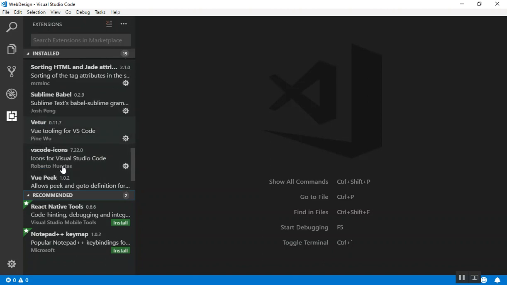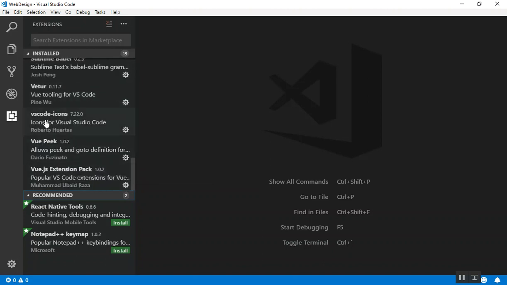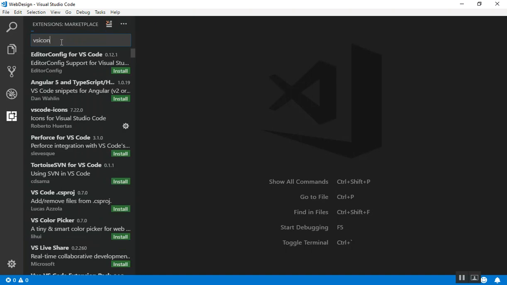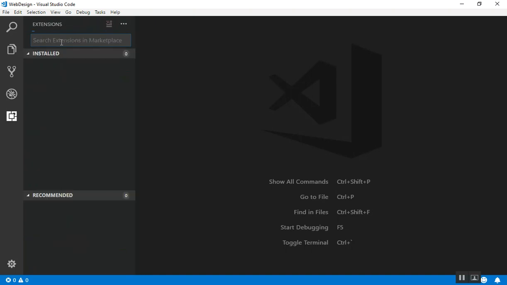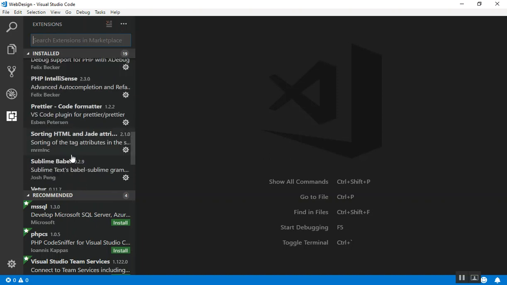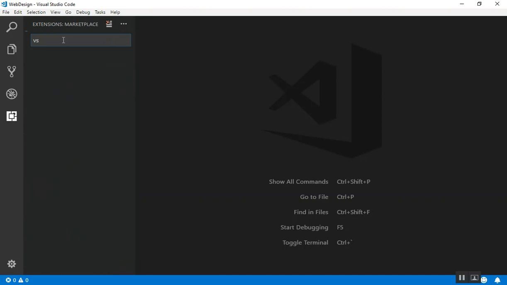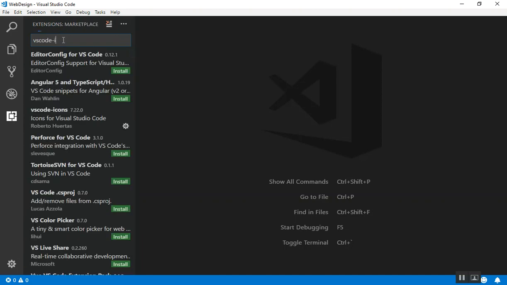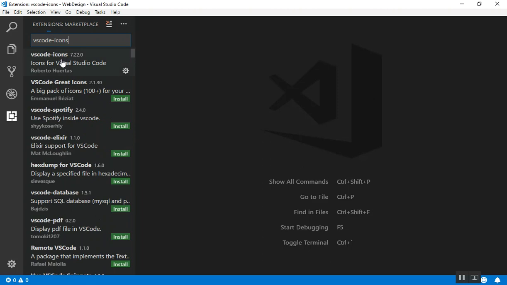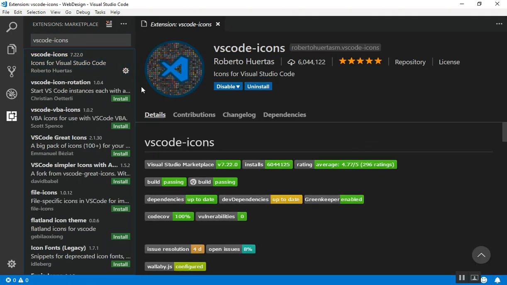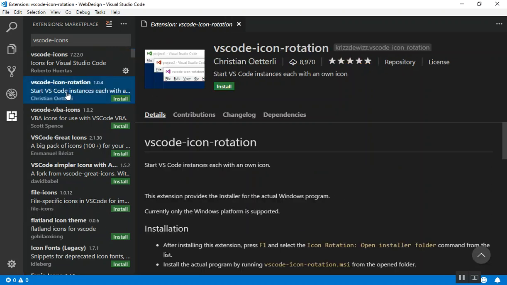We have, let me find the icon. Yeah, VS icon. If you go to your extension and search for VS icon, it will give you all the icons. I don't think it's the name. The name was something else. Yeah, VSCode Icons. If you go to this one, you can install it and all the icons will be shown there.